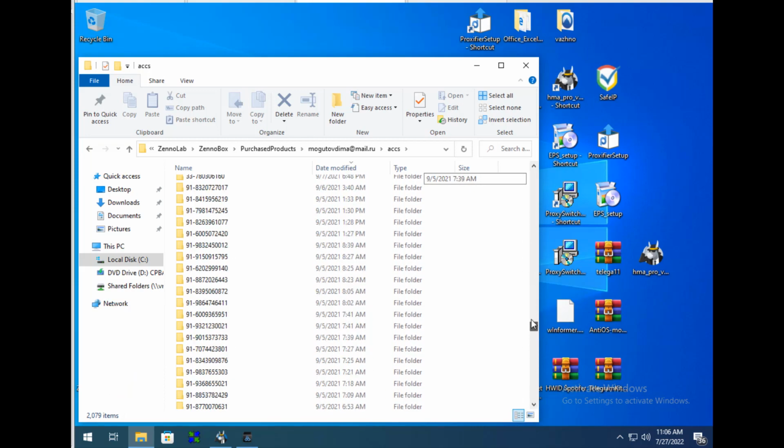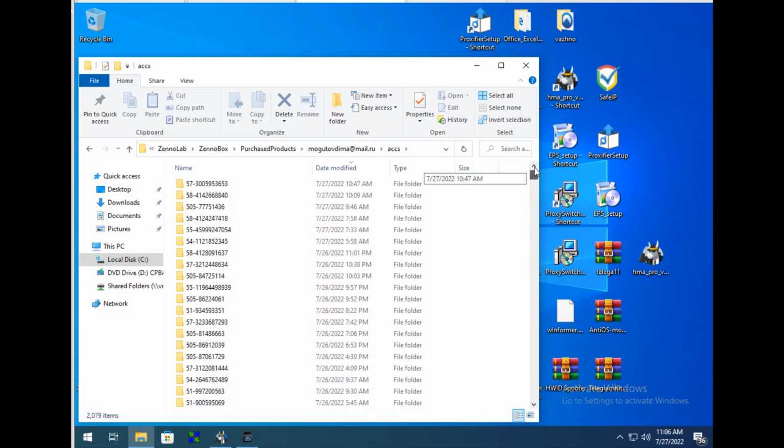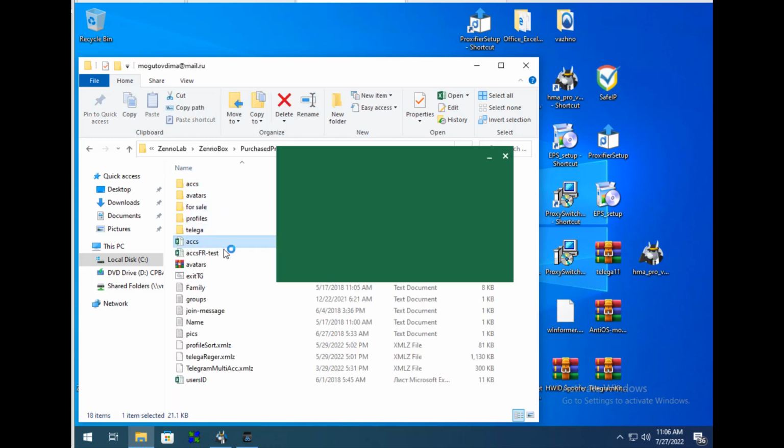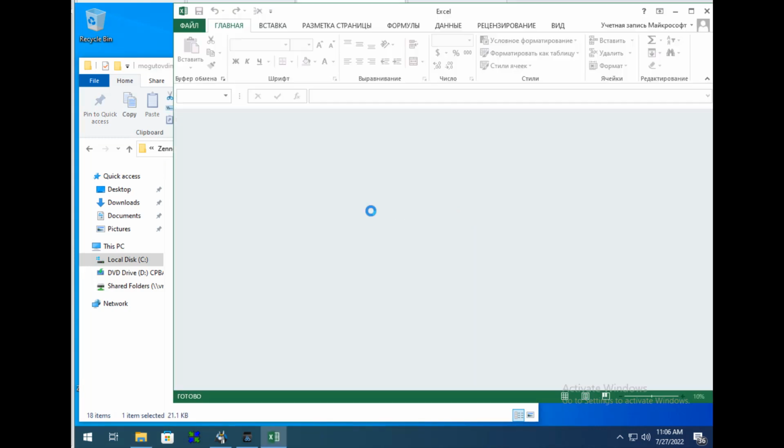Now the video is on one of my virtual machines. The program has registered more than 2,000 accounts. Each of them is saved in a separate folder. Each account has full access.